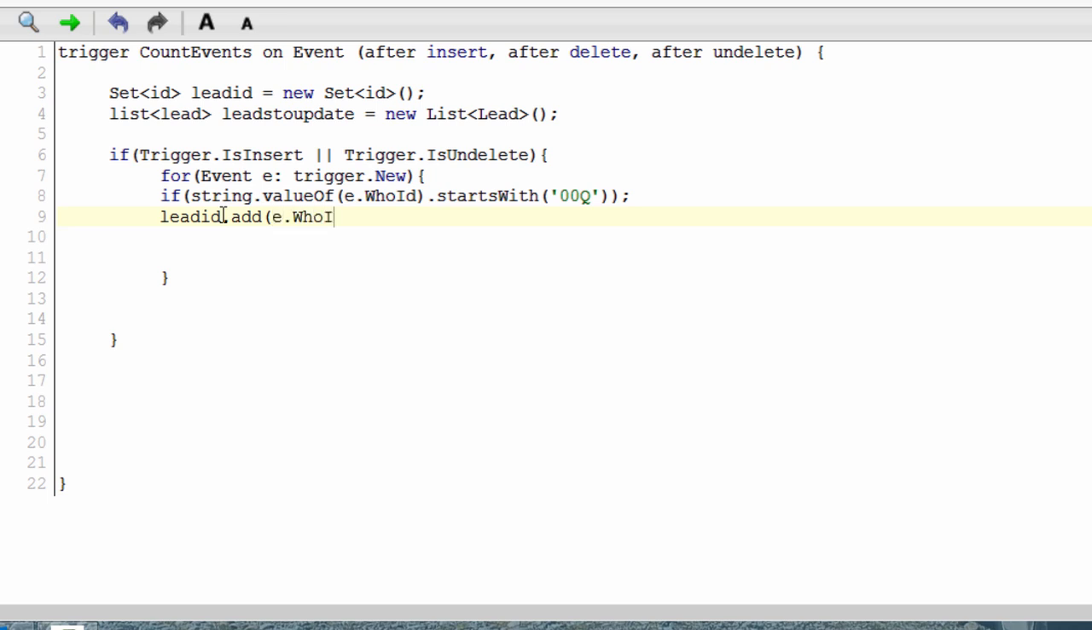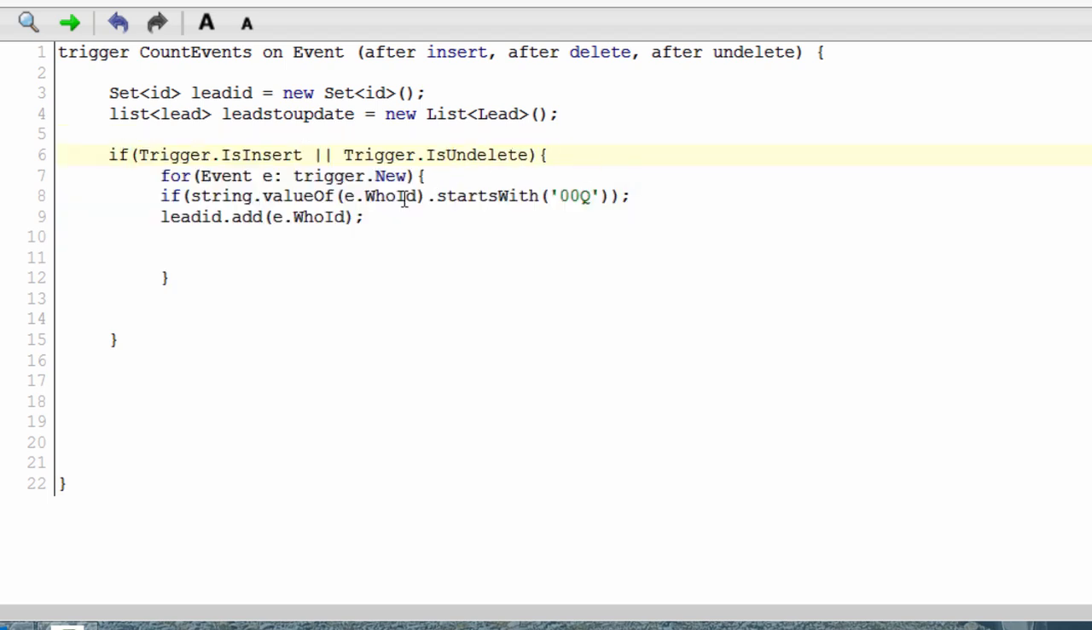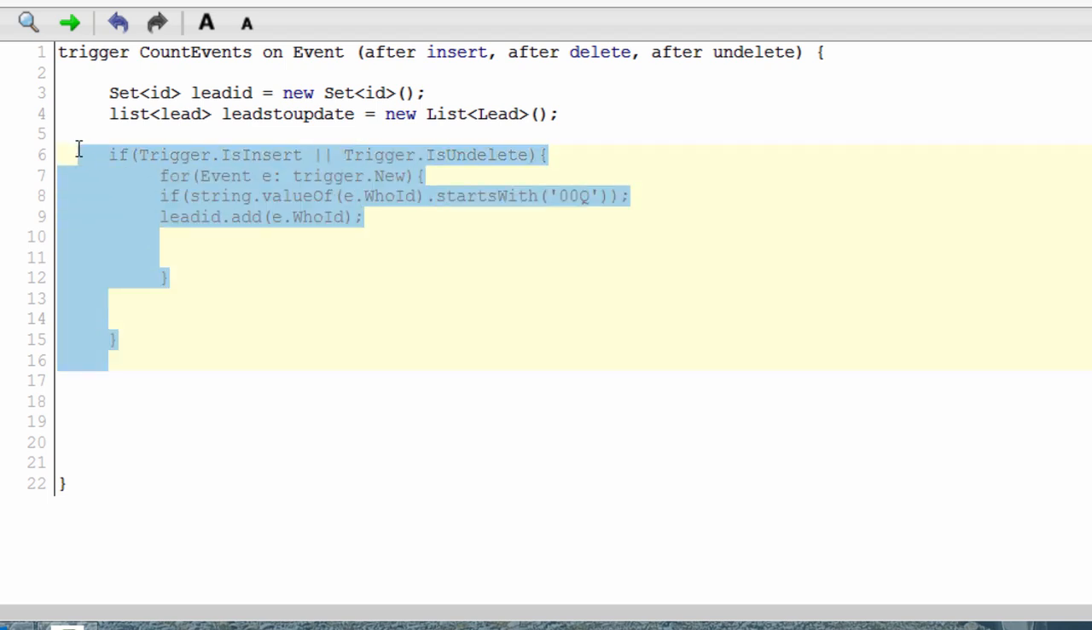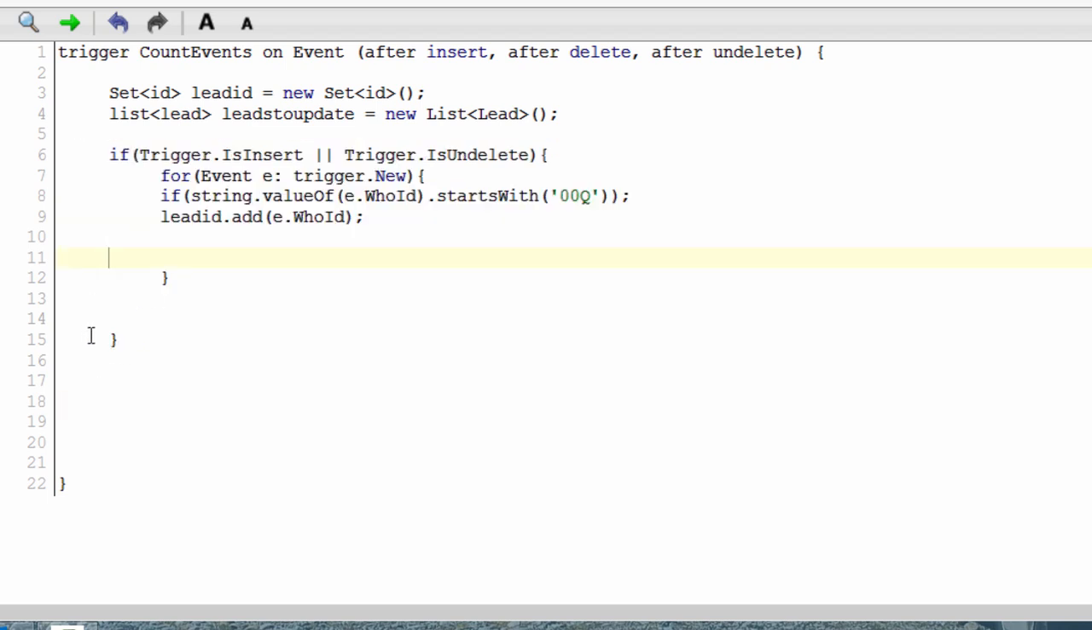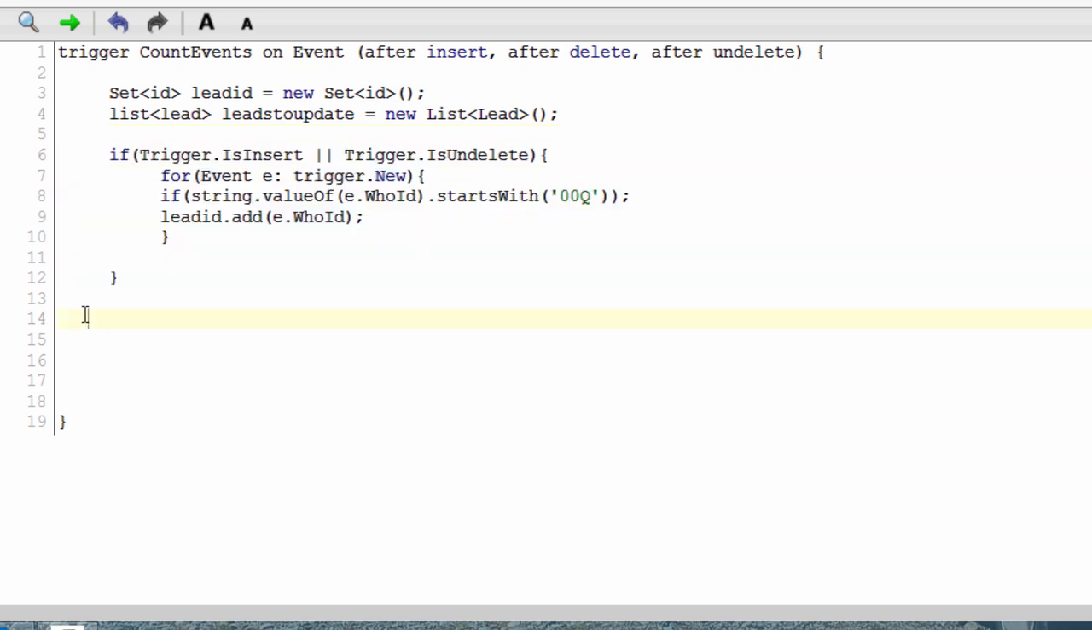Dot WhoId. Okay, so what we have done here, we have checked if the trigger is firing on insert, so we have the Trigger.new list. If it starts with 00Q, then add that id to our lead id set. So we got the lead for this event. Now, lead ids. Okay, I will get this from here till here. Let me first get rid of some space. Okay, and now I will copy this, and now we will go for delete.